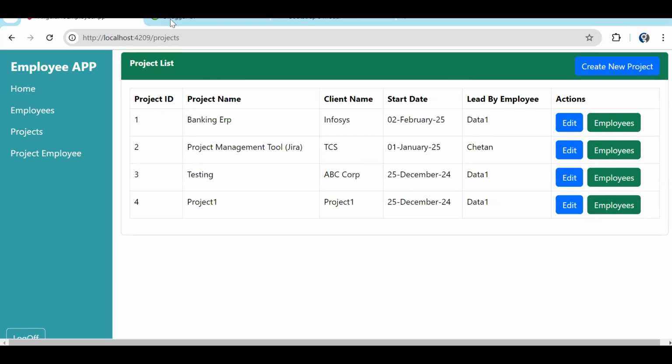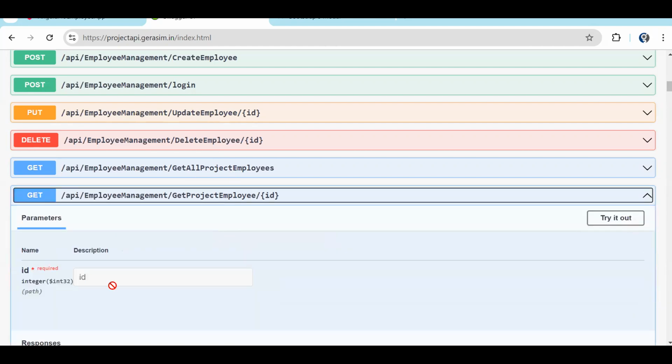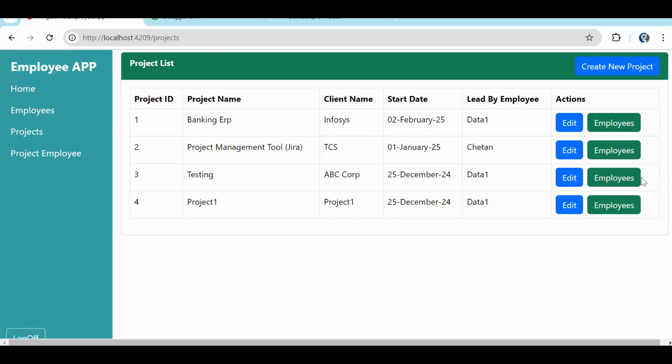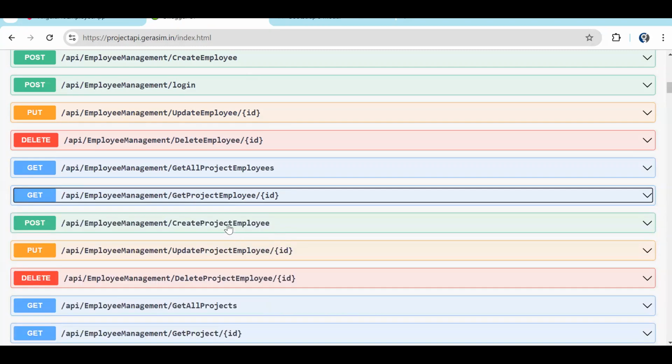Now, what do we have to do in the project employee? If you see the API, we have so many APIs. The first API, let's say, is create project employee. This will help us to create the employee. Then we have get all project employees, but we need this specific get project employee by ID. Here we need to send the project ID. Then it will get all the employees who are working in that particular project. This API we are going to use once we get a particular project ID. But first, let's create the project employee.